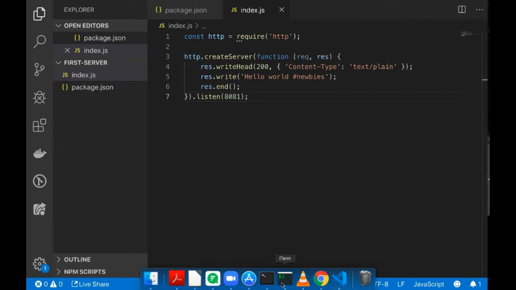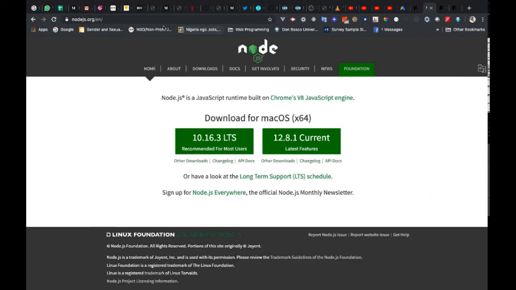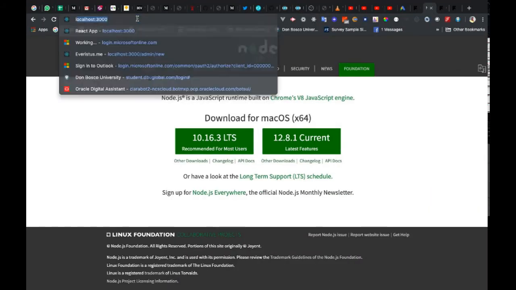Now go to your terminal and simply type this command: node index.js. That will run your server. And if you go to your browser now and just type localhost:8081, you should see the string that you returned from the server saying hello world newbies. I can zoom that so that you see it. That's what it's saying. This is what you've done. You've created a new server that is now serving this page.